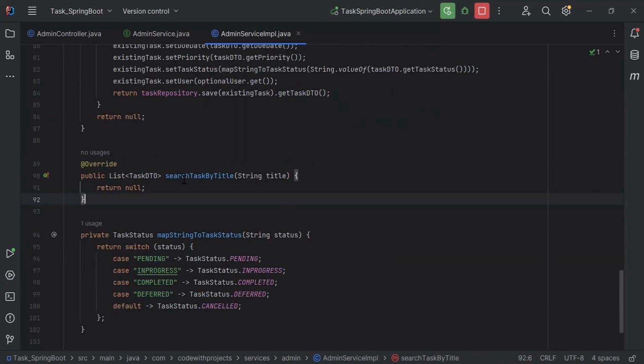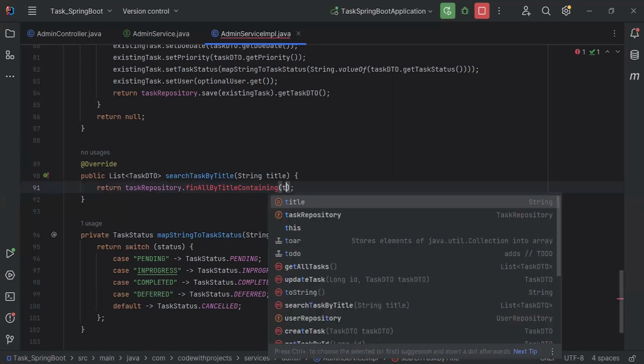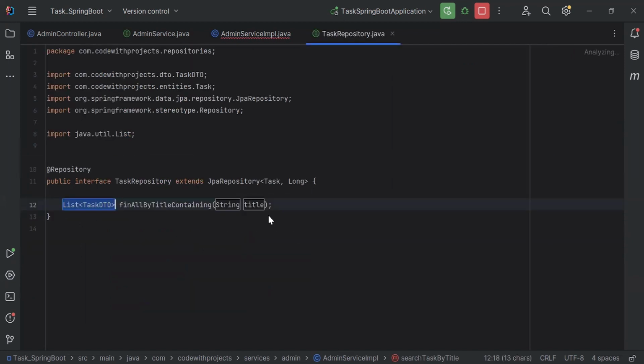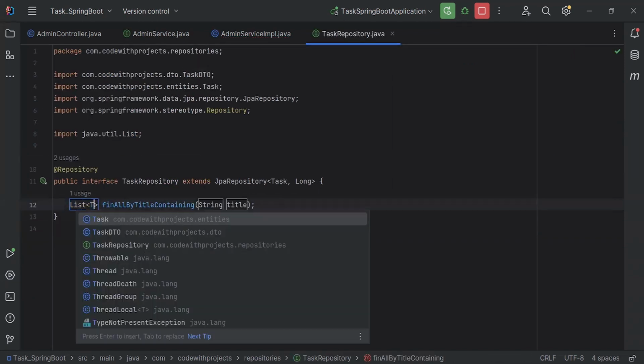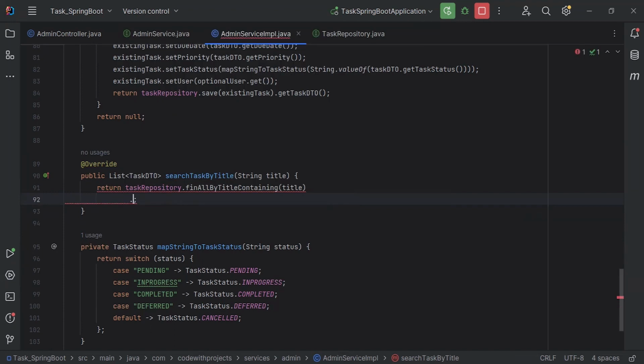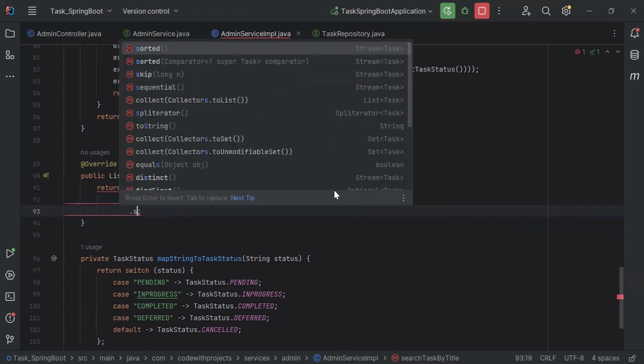Inside this method, I'm going to call the query from the task repository, that is a findAllByTitleContaining. In the argument of this query, I'm going to pass the title that we are getting in the argument of the method. Let me create this query in the task repository, and it will return a list of task entities. After getting the list of tasks from the database, I'm going to add a loop, or it will be a dot stream dot sorted.